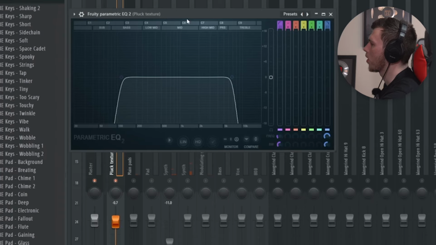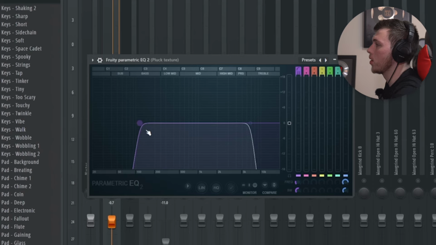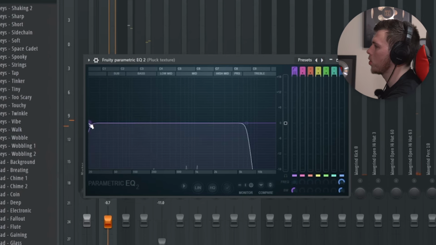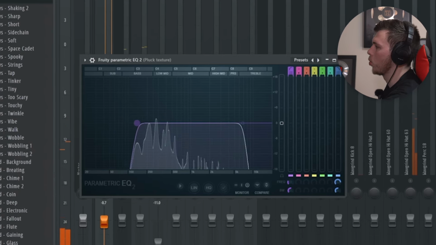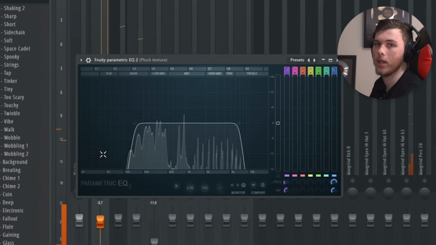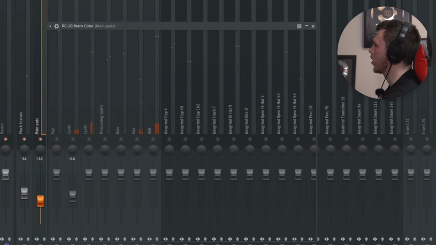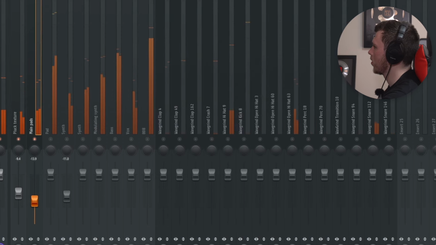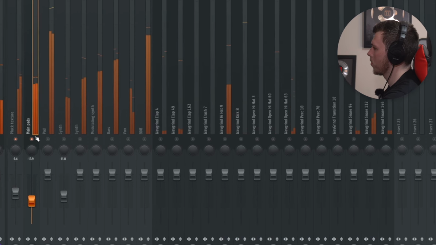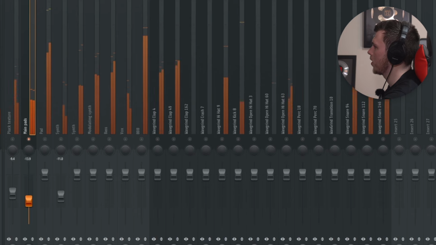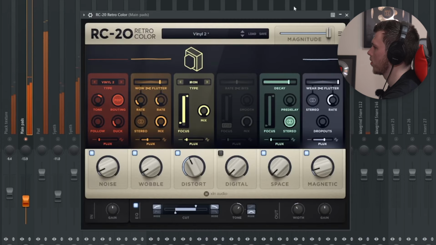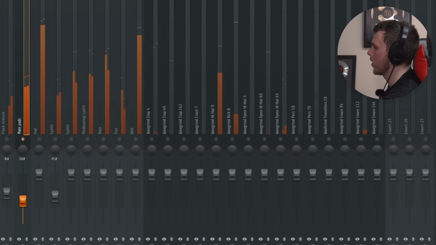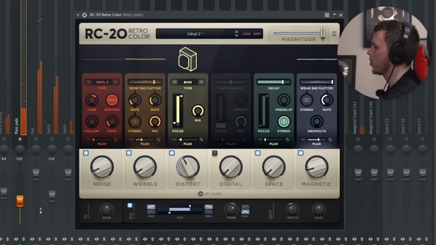So I'm going to go through each layer one by one and add some different effects. What I'm going to do to some of these layers is add an EQ and just cut some of the highs and lows off. What we're doing is we're cutting off a lot of these lower frequencies down here, which would normally clash with the bass. I added a bit of retro color just to this pad here. Without it, it sounds pretty good, but I feel like it adds so much to it, especially the wobble effect.